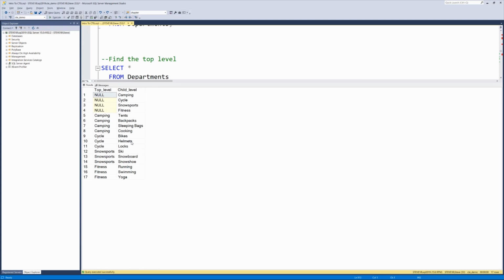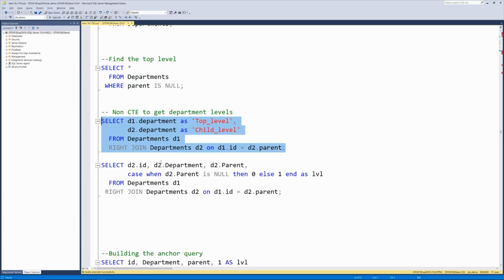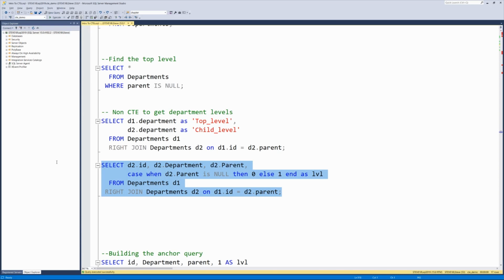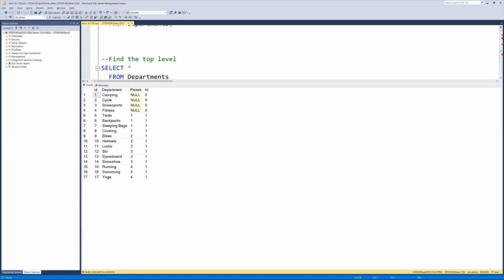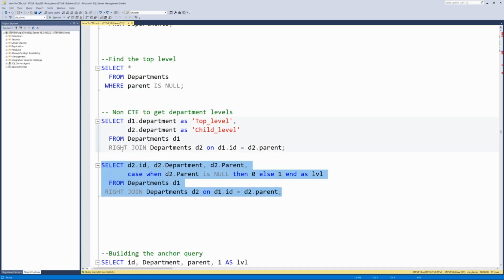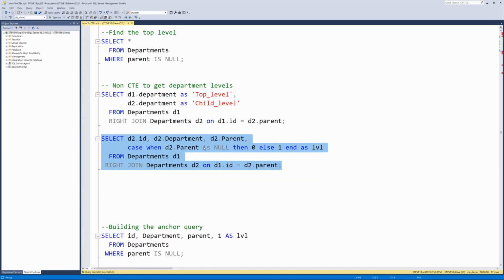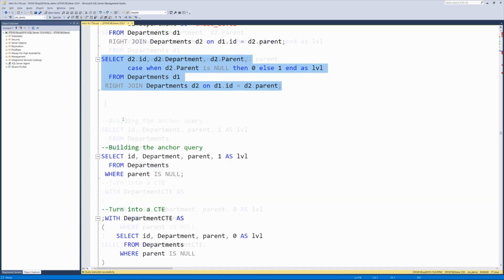But it gets really unwieldy when you get to the point of more than 2 levels or 3 levels there. Another way is you could do this and set the level here, similar to what we talked about in the CTE, but these are really only good when there's not a lot of depth into the departments there.